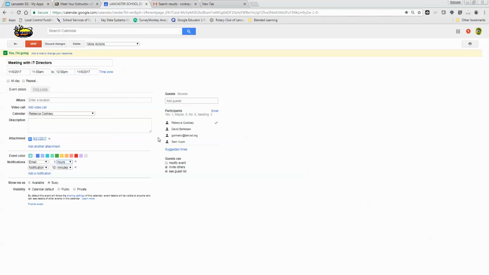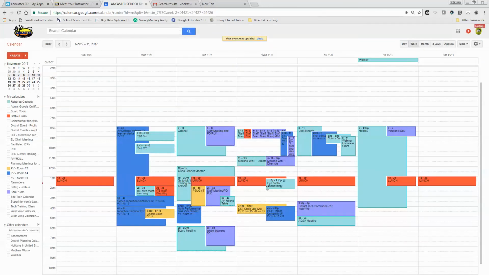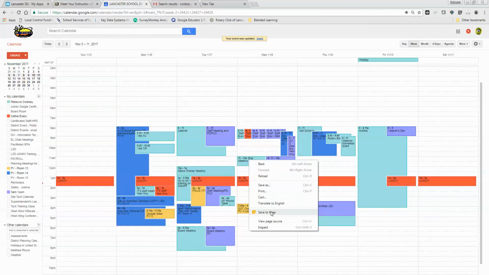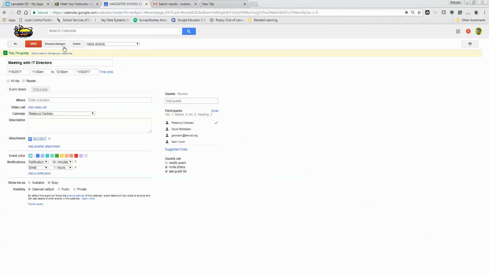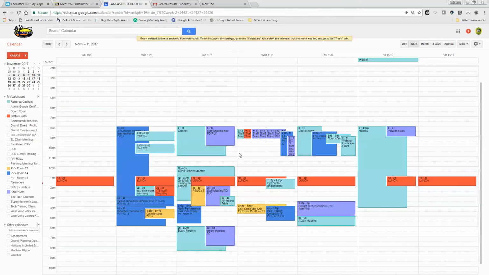These are the people that are coming. I've already said yes to it. I can email them if I forgot to do it. And I can also add a room if I have that option available in my district. That's one thing I can do. Let's save that. Don't send. Actually, I'm going to delete this because I'll forget later that I had it. Delete it. I'm going to delete without updating them because remember, I never told them. So it took it off my calendar and it took it off Sam's.